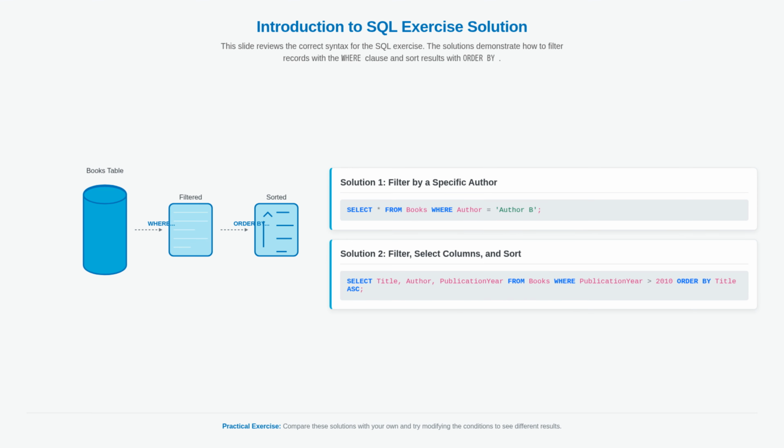Welcome back. Let's review the solution. For task 1, the query is SELECT asterisk FROM books WHERE author equals author B. For the second task, it's SELECT title, author, publication year FROM books WHERE publication year greater than 2010, ORDER BY title ASC. Hopefully, you got the same results.